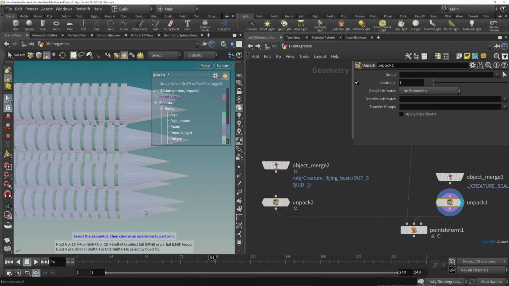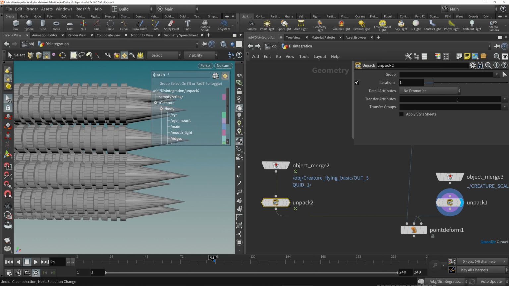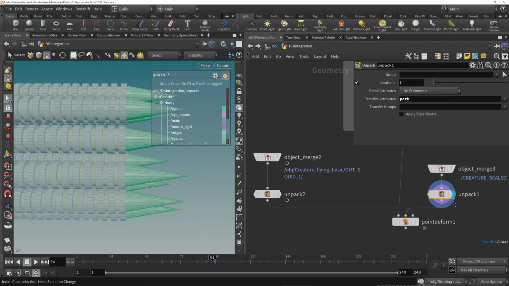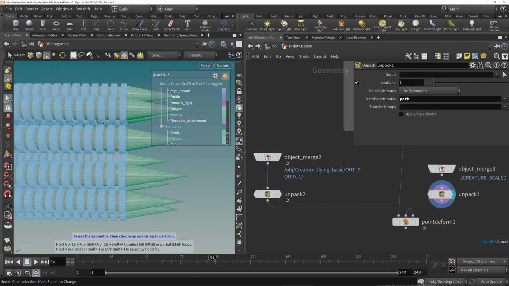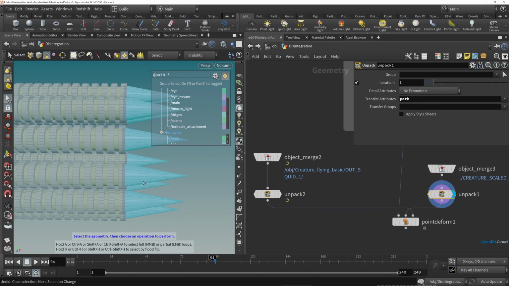If we try to click on these tentacle ends here, that's because when we unpacked our geometry, we didn't transfer any attributes. So on both of these unpacks, let's go to Transfer Attributes and transfer that path. Okay, so now when we select our unpack and try to select based on path, you can see now we're able to select all of these objects based on that value.